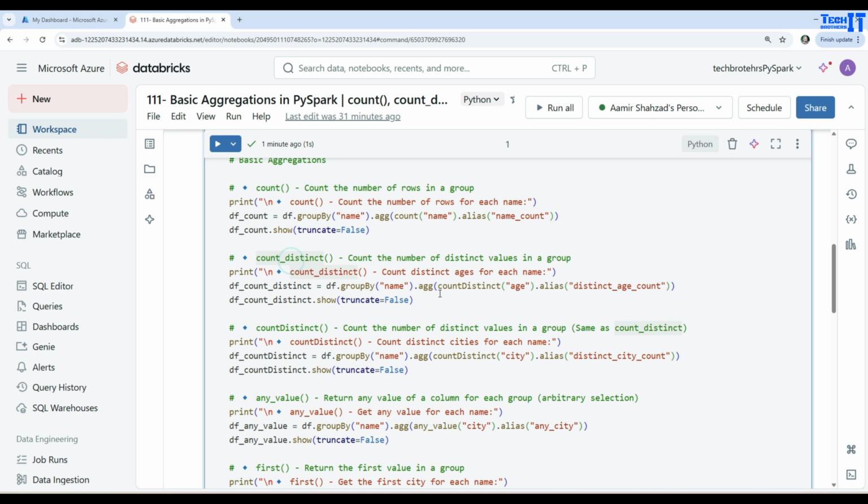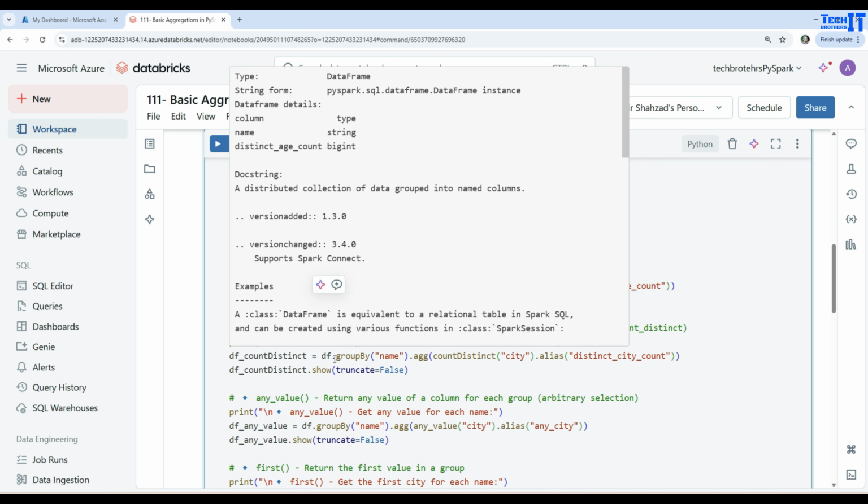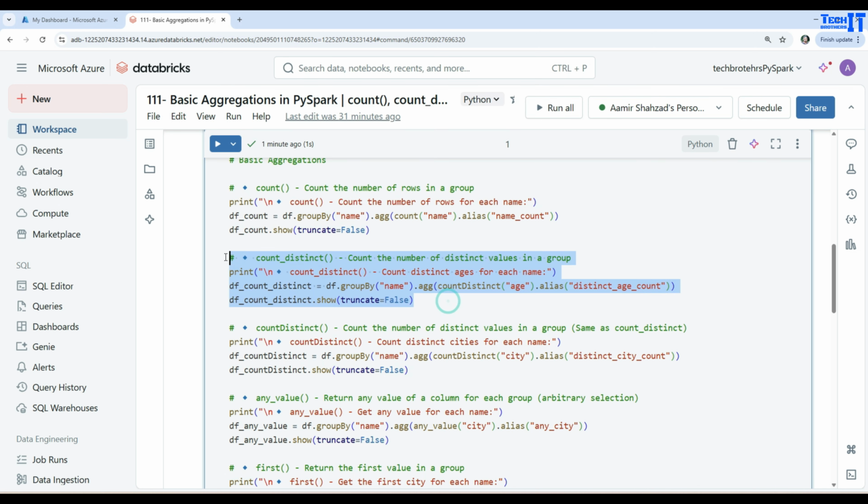So here you see that we have age and group by name, and then we are taking distinct count of age, and then saying distinct age counter. This is a new column we'll be creating, and then we are printing this df count distinct data frame by using a show function. So I'm going to execute this and then show you the results.